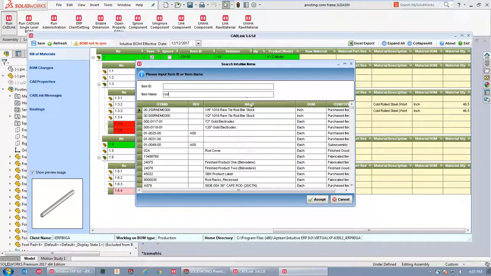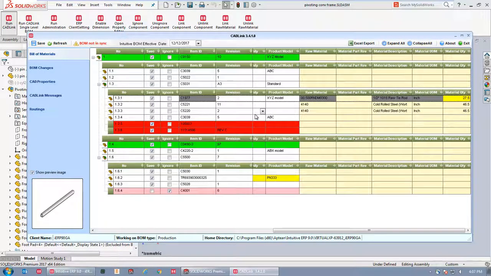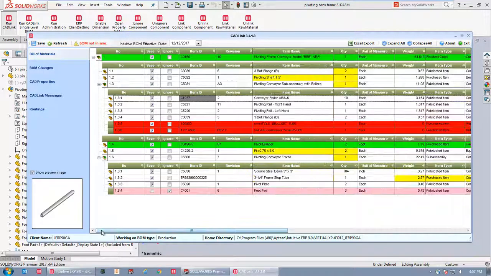ERP database. Update existing item masters and decide on a field-by-field basis whether to update intuitive ERP with changes coming from the CAD model's properties, push values from the intuitive ERP system into the CAD model, or to update both intuitive ERP and the CAD model at the same time.